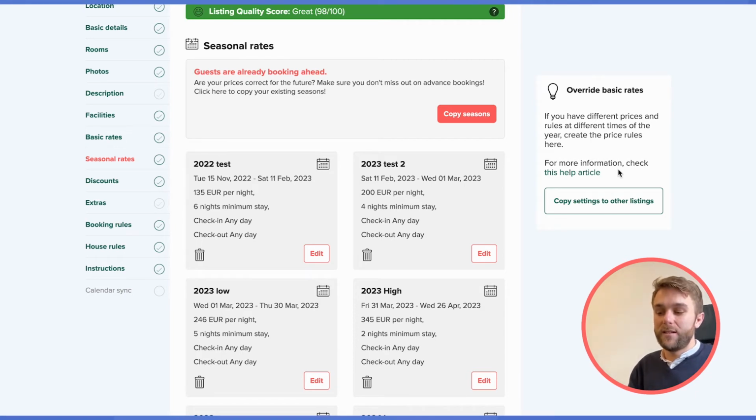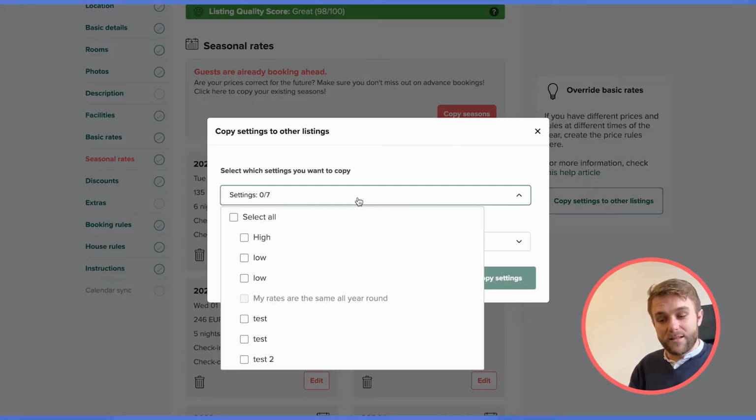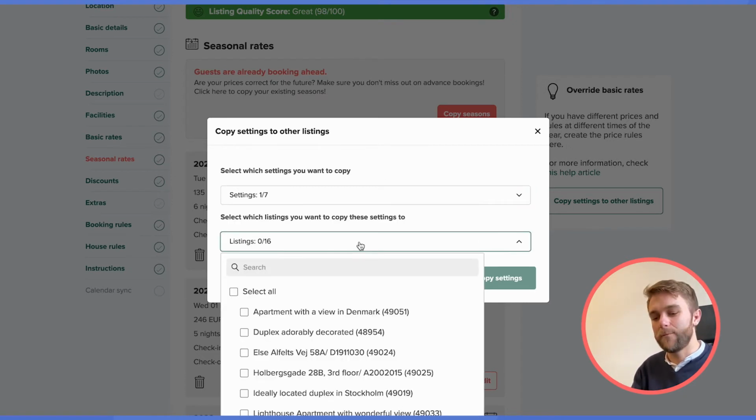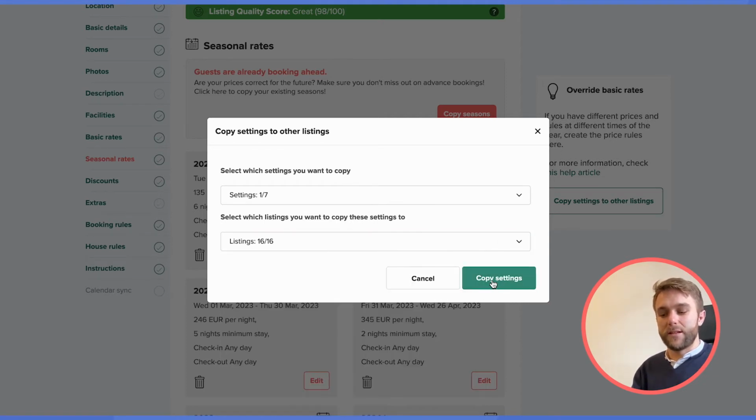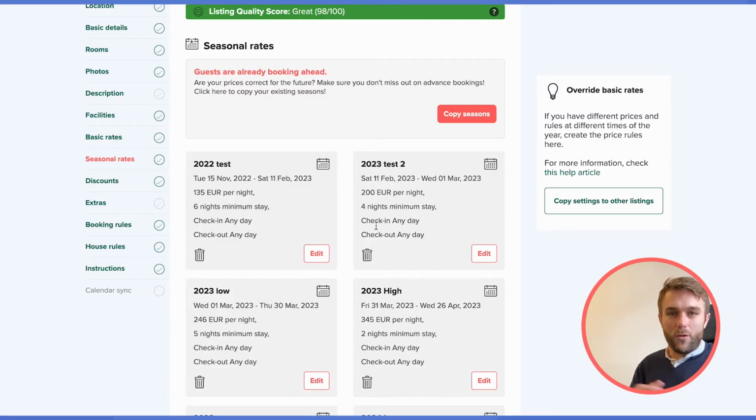Here you can easily transfer the selected settings, so you don't have to choose, or you can just choose the one high season that's the same for all the listings because you're in the same area, and you can select all of your properties and copy the settings. That will then apply to all of those settings.